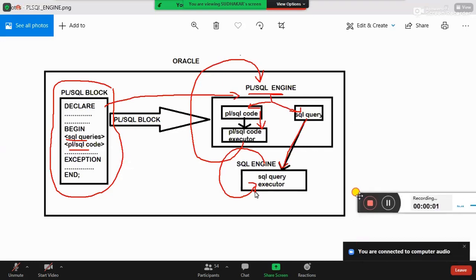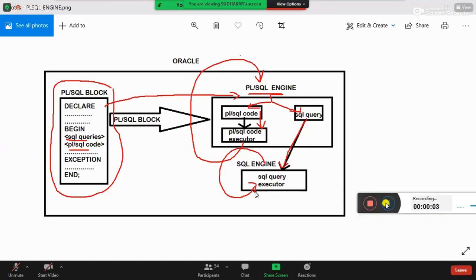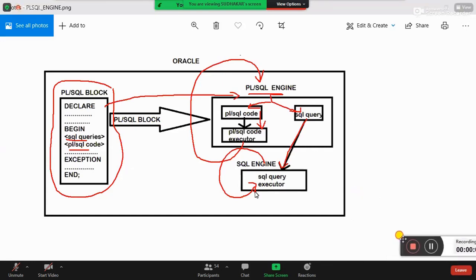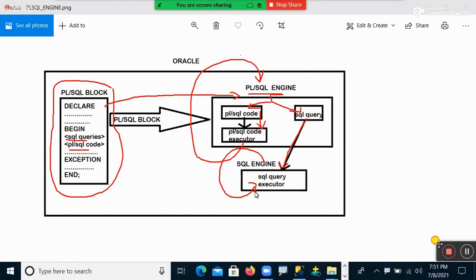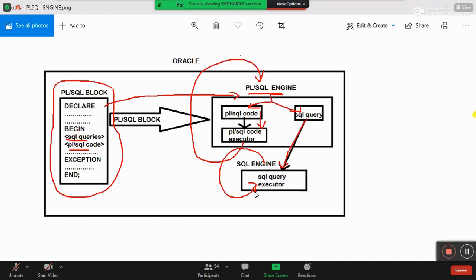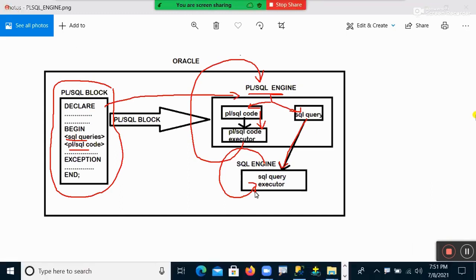The query executor will be executing your SQL queries. That means whatever we write, SQL queries and PLSQL code in our PLSQL block, first of all, the SQL queries will be separated, and the PLSQL related code is going to be separated. Both are separated by your PLSQL engine.